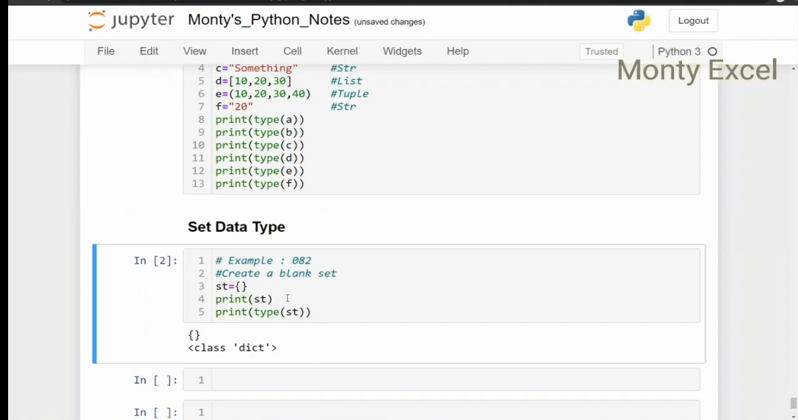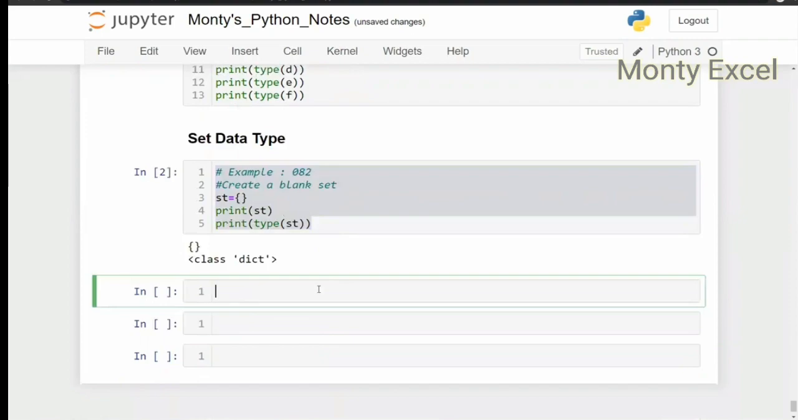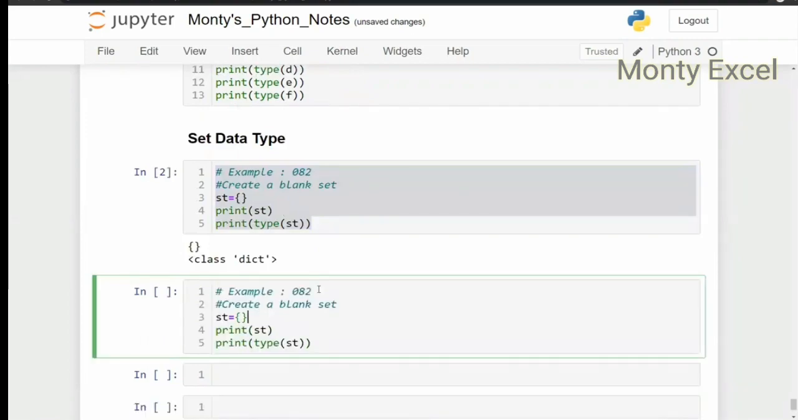That's why it's not showing it as a set data type, rather it is showing simply as a dictionary, right? So let's go for the next example to prove the fact it's really a set, not a dictionary, because by default, if you don't have anything, it's assuming that it is a dictionary data type.